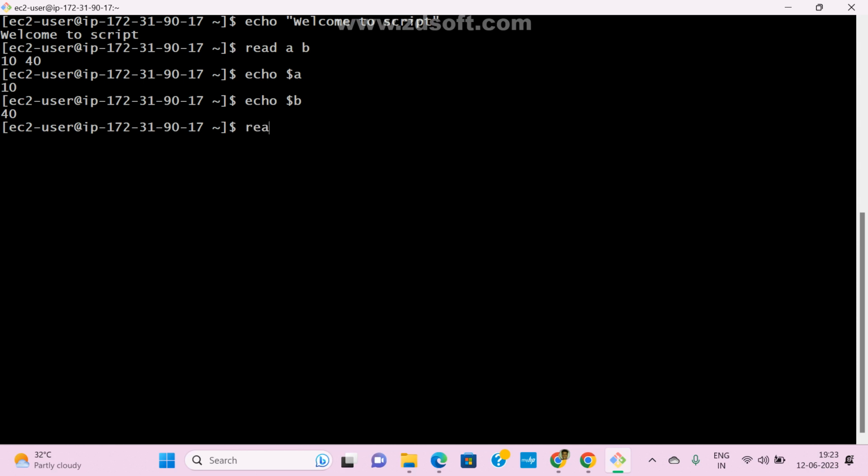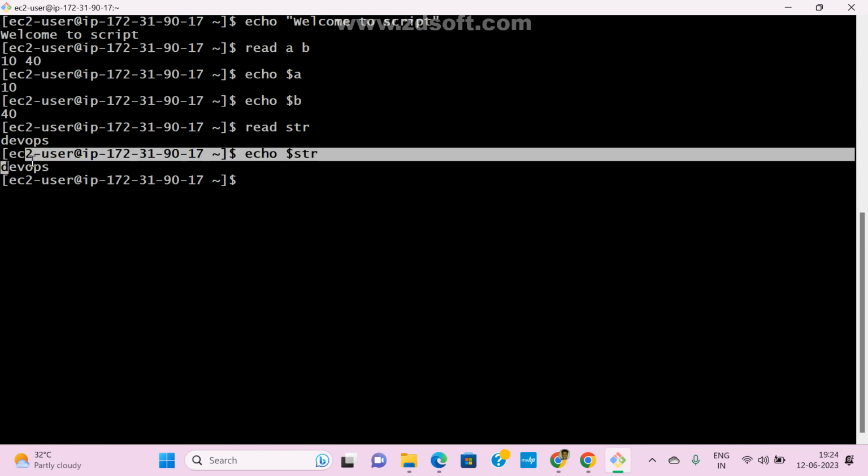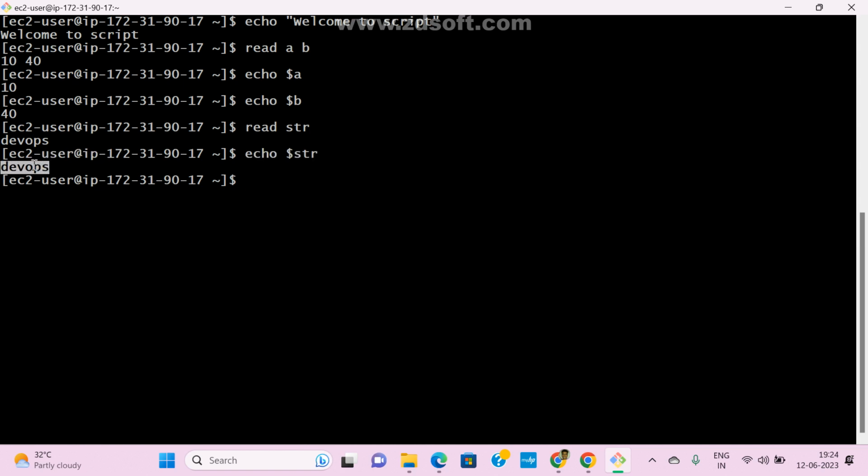Now see here, read, and I have given str. Now I am giving something, see here, devops. Now echo: I want to see whether it is really stored or not. Dollar, what is the variable name? str. See here, this is the string value and this is the integer value. So these are the different data types available here.